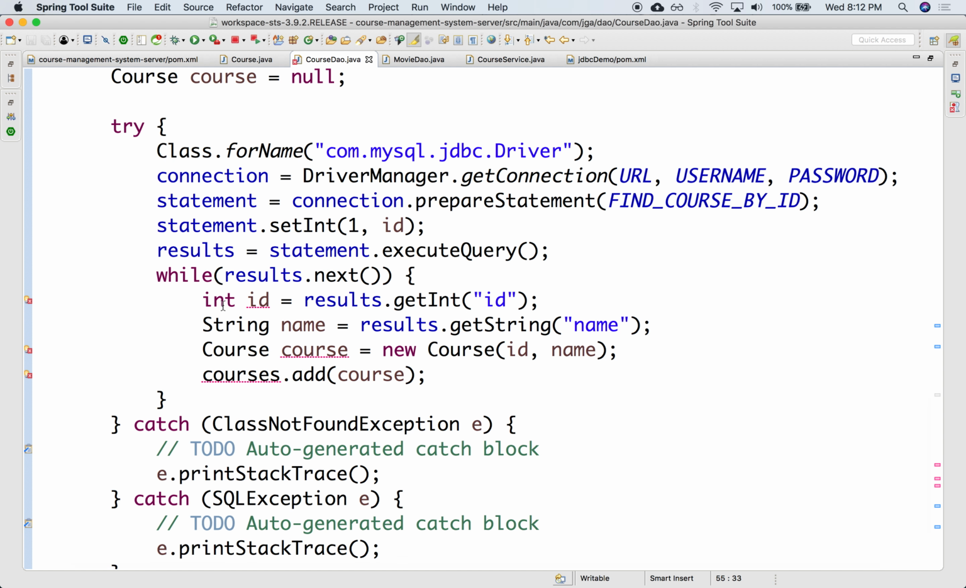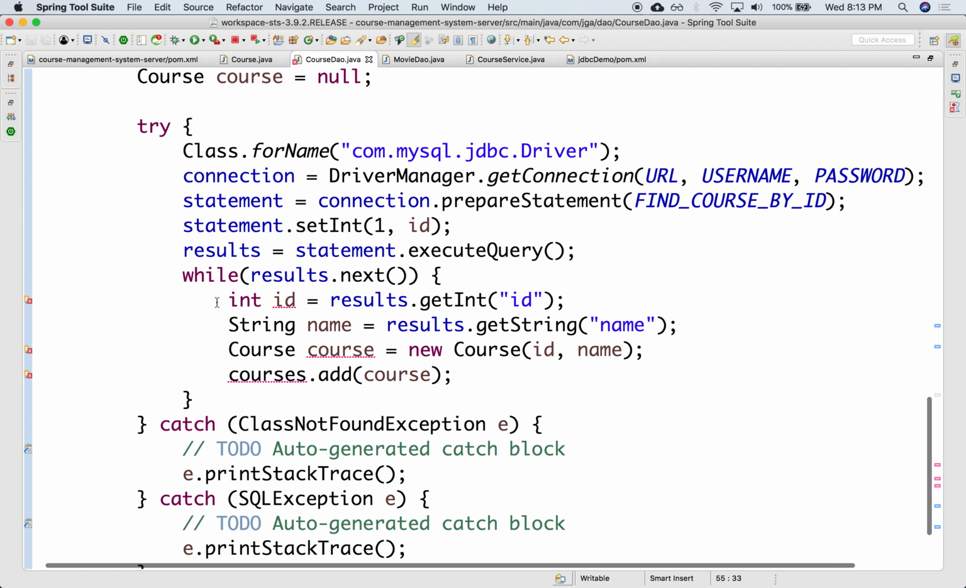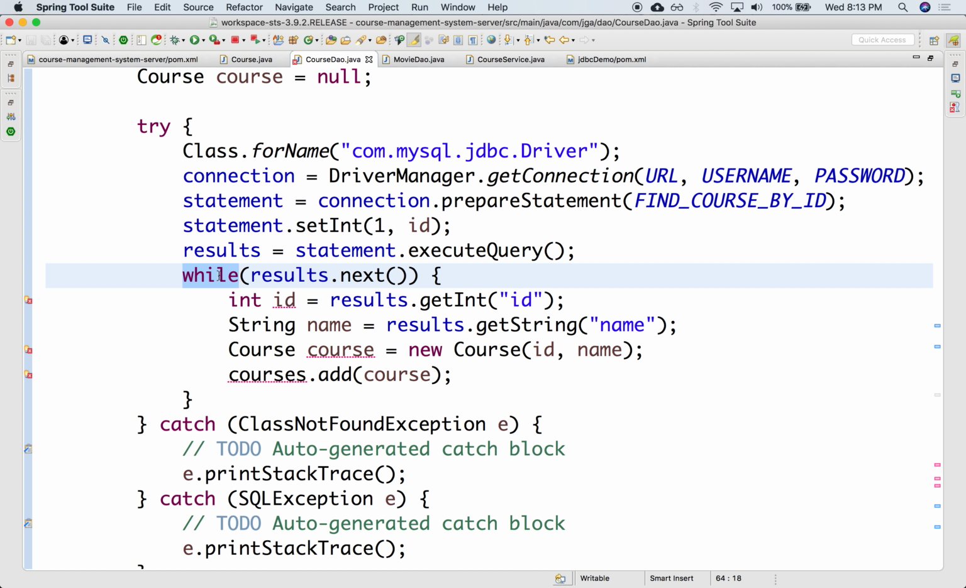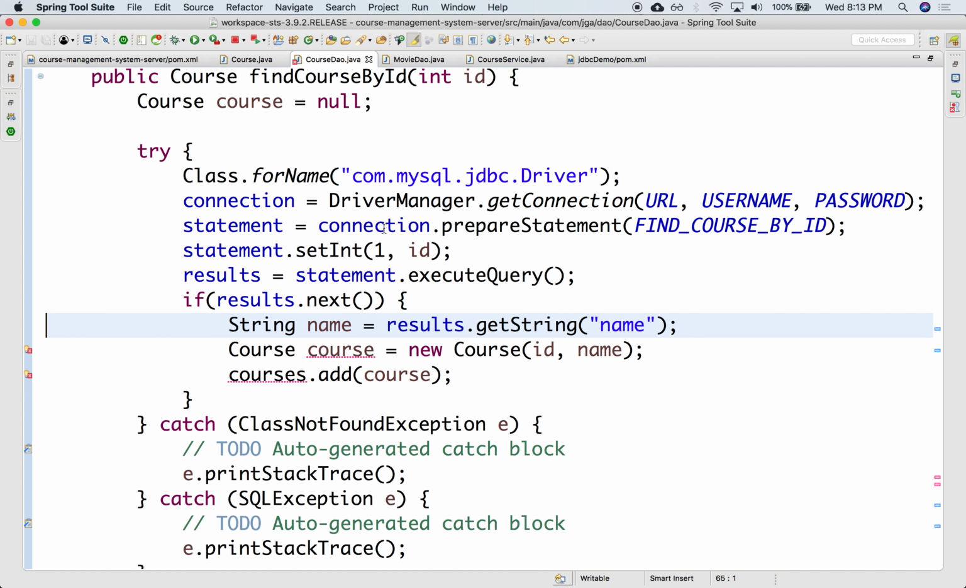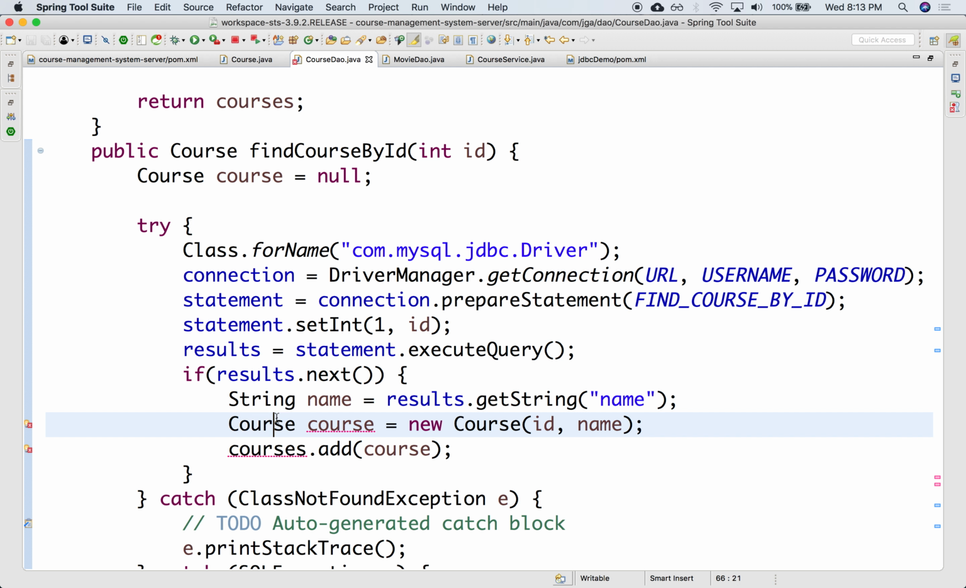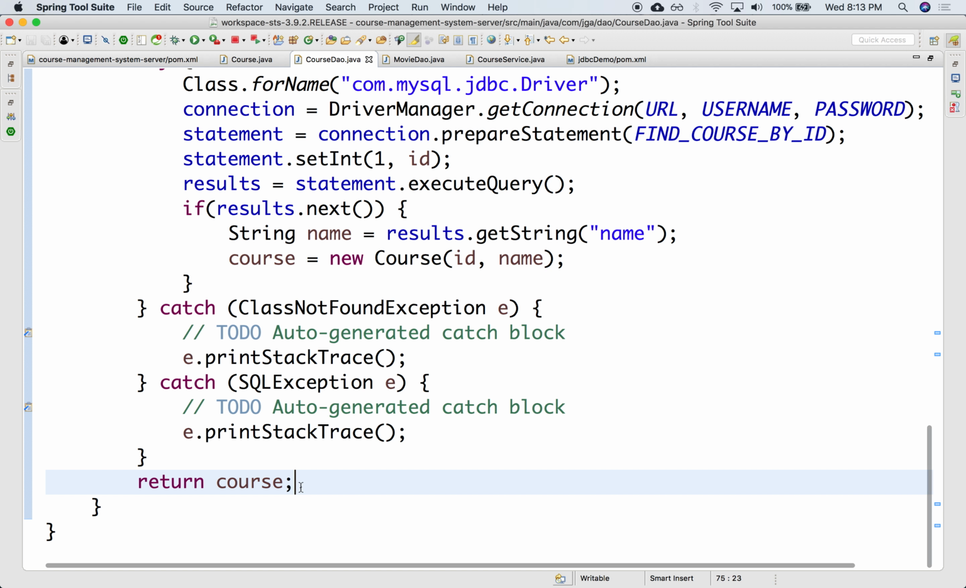Loads it. While results. Here it is. Notice that I know it's only one, so I don't need it to be a while loop. Instead of a while loop, it's going to be an if. So if there is a result set, just read that one record, that one row. I don't really need to read the ID. I already have the ID. It's being passed in as an argument, and I already declared course, and it's being instantiated. And that's what I'm returning here.